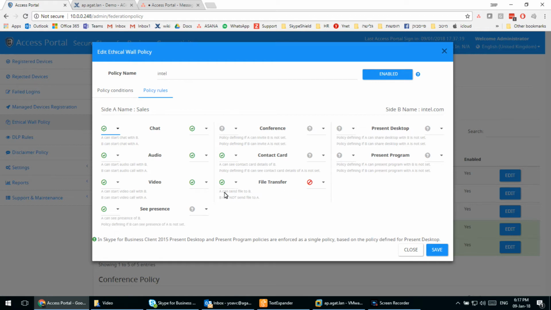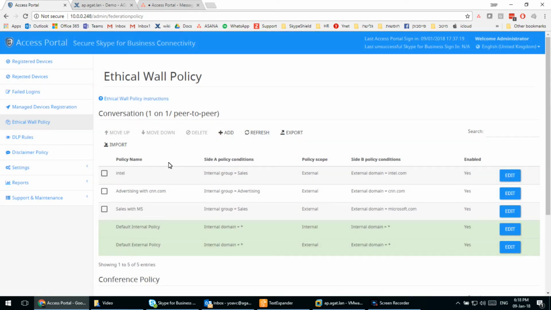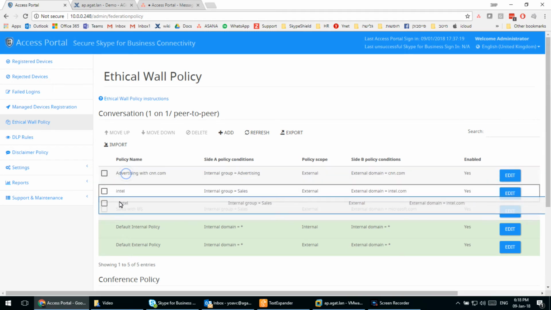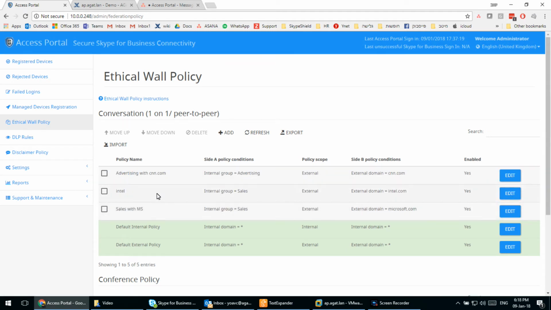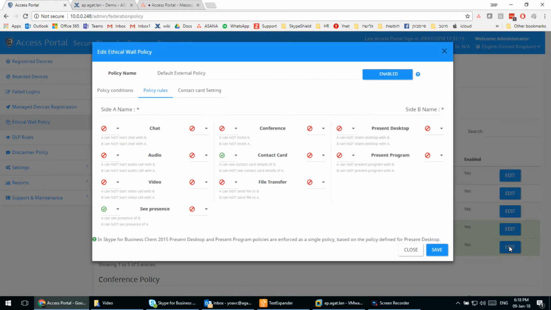For example, here A, which is the sales, can send files to Intel, but Intel cannot send files internally to my sales team. If I leave something unchecked, the engine will continue scanning the rules from top to bottom. You can also reorder the rules to fit your policy, eventually ending up with your default rule. In my system it is block almost everything.